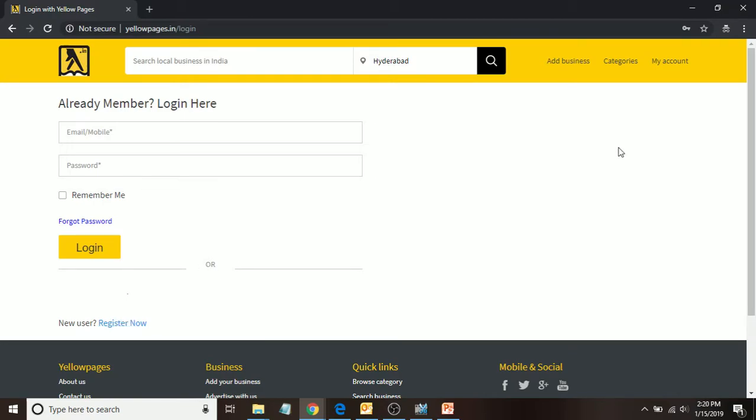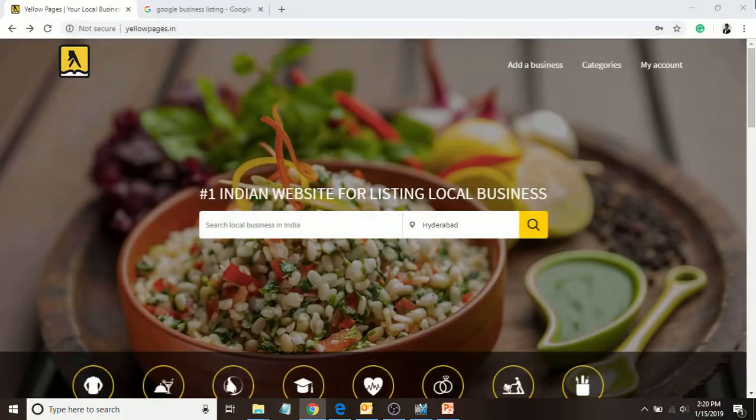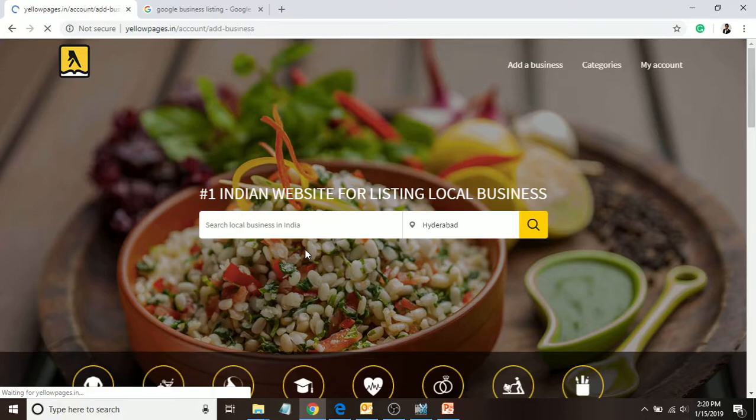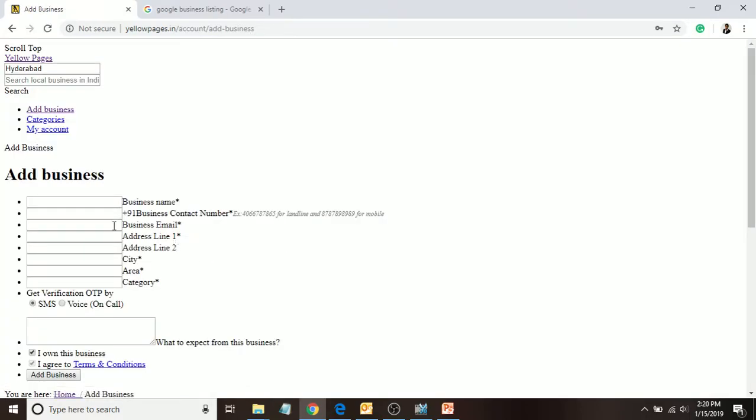You can easily register your website and your personal information. In this way you can list your business online. These are the details you need to fill up. I'm not going to fill in any dummy details here. This is quite a simple, straightforward aspect.